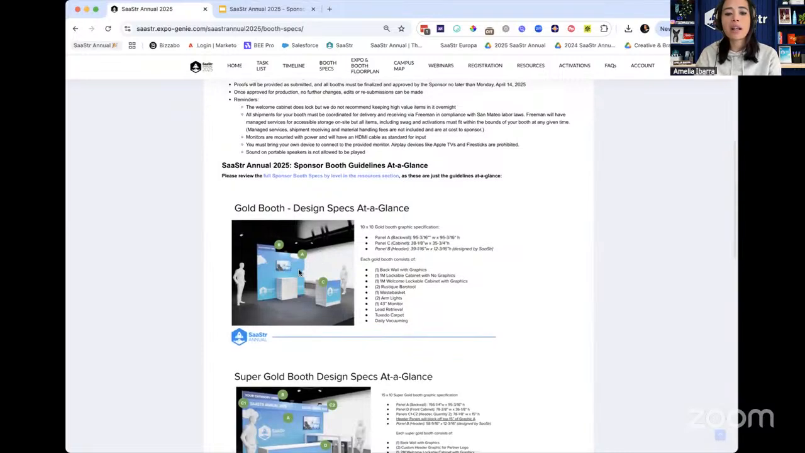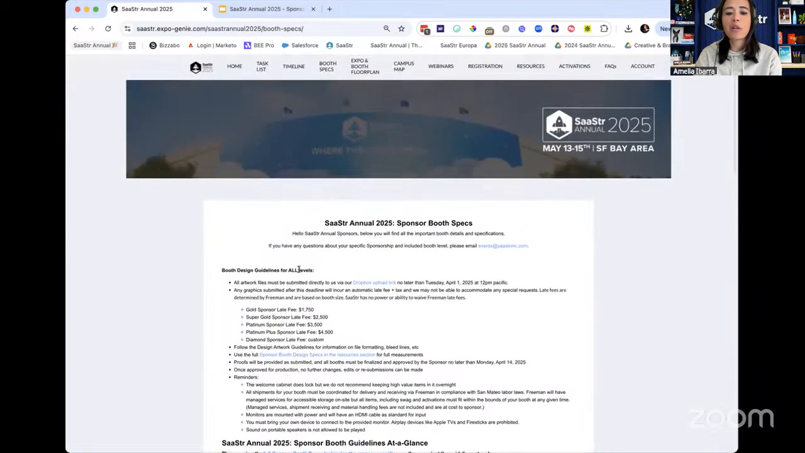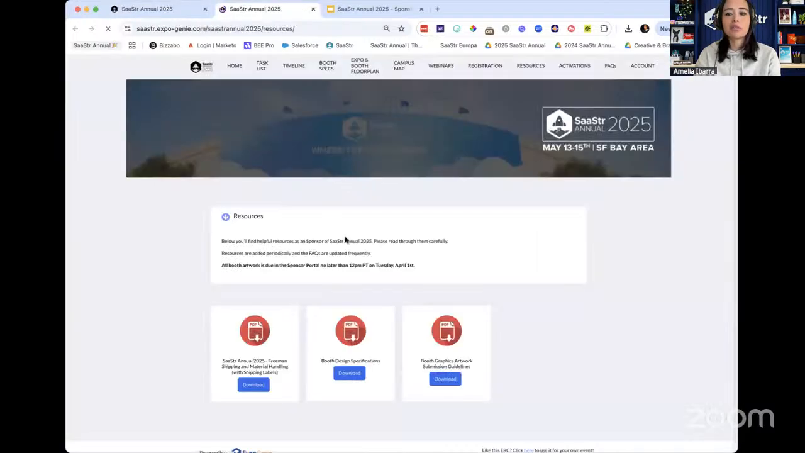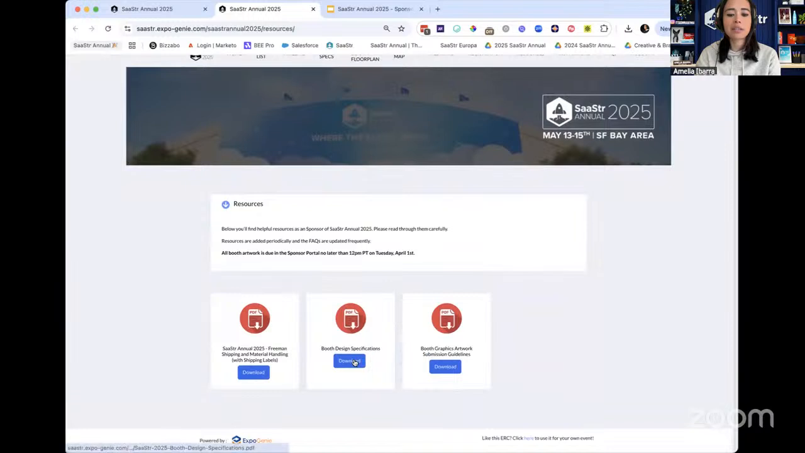Handy to keep in mind, but you do want to couple this with the full sponsor booth specs by level in the resources section. So that's called out here. If you click that, that will take you to our resources. This is where you can download the full specifications. I know we're also uploading later today templates that you guys can use if you use Adobe Illustrator. So that may help you too, if you want to gut check your design so far, like where the monitor is in tandem to the rest of the booth.